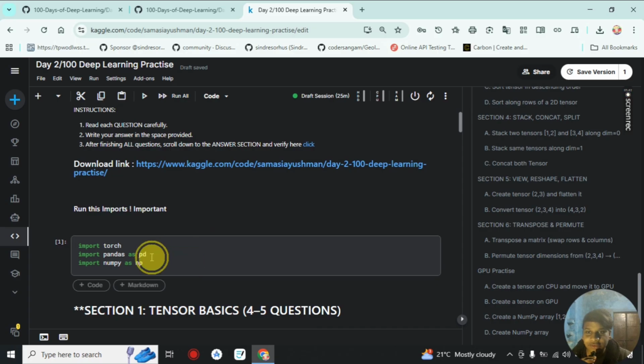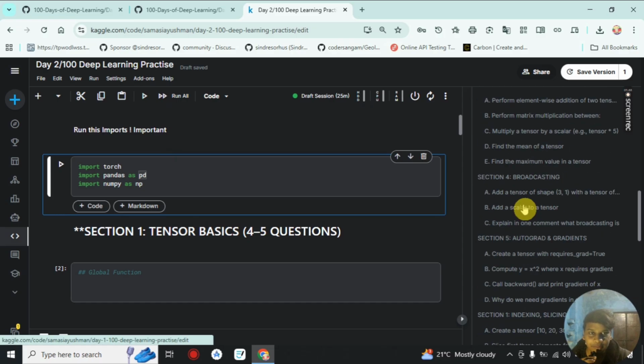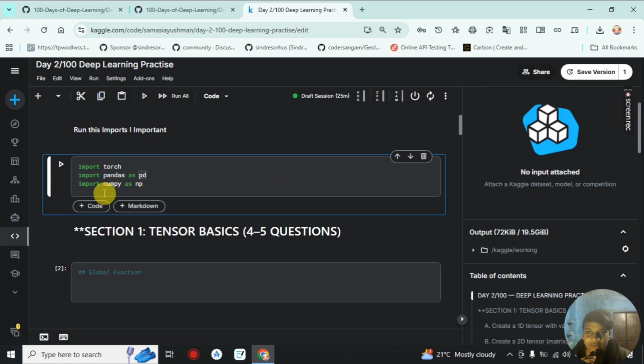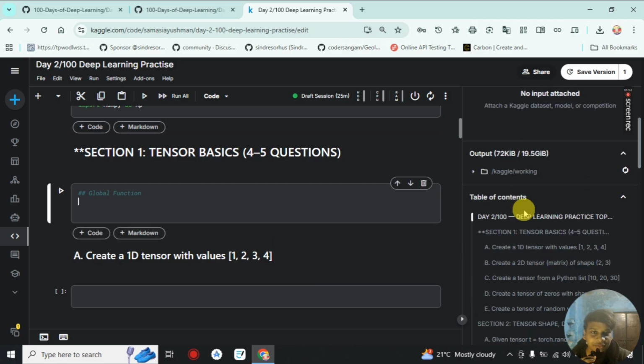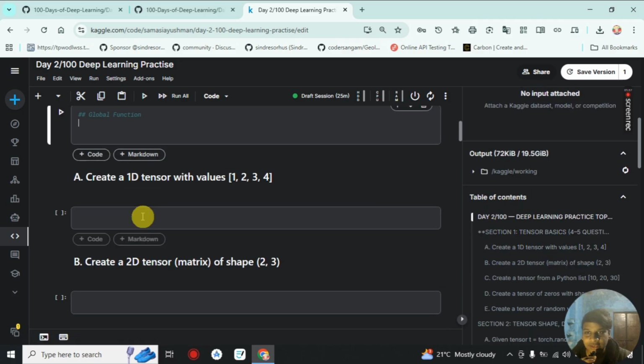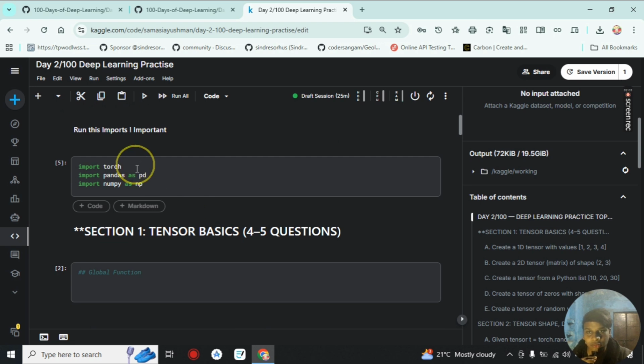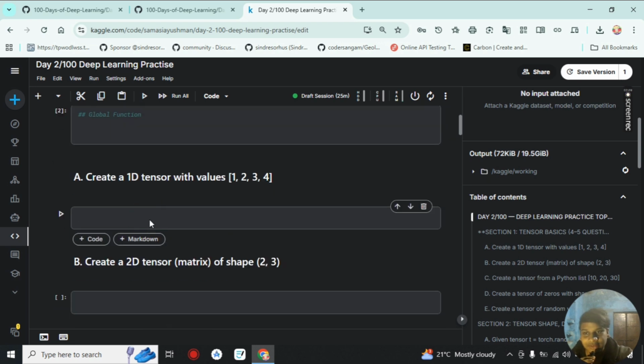Okay, so let's start our session. First we'll be importing the important libraries here. Let's run it. Okay, so now it's working. Now the first question asked here is to create a one-dimensional tensor with the values 1, 2, 3, 4. Since we already imported torch, we will directly create a variable named t1 equals torch.tensor, and inside it we will pass the values 1, 2, 3, 4.